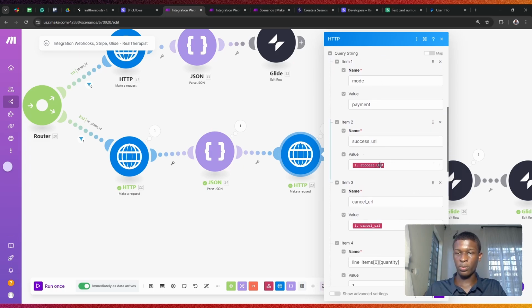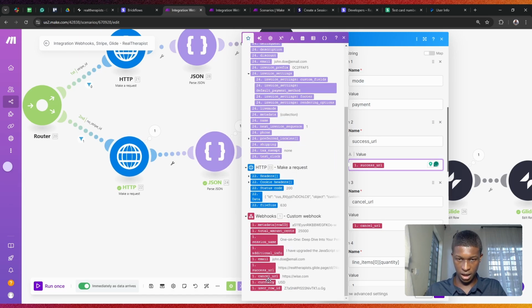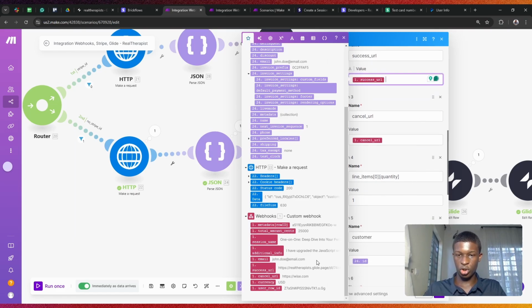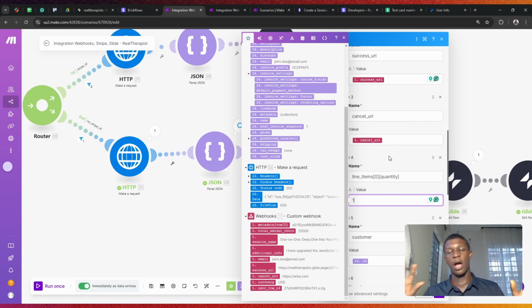Our success URL is going to be dragged from over here. The cancel URL is also going to be dragged from there over here. Line items quantity: because I already made a summary of everything I want in the user table, I already have a total amount. That's why I just make this 1. If this was 2, then our amount is going to double. If it was 5, the total amount is going to be multiplied by 5. So you have to be practical about how you go through this yourself.